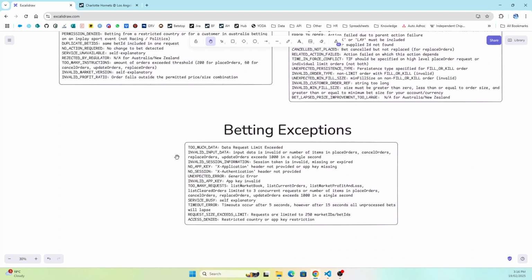Too much data, invalid input data. So input data is invalid, or the number of items in your orders request exceeds 1,000 in a single second. Invalid session information, so your session token is invalid, missing or expired. No app key, no session. Unexpected error. Invalid app key, too many requests, so these calls are limited to 3 concurrent requests, and the number of items in these place orders is 1,000 for one single second.